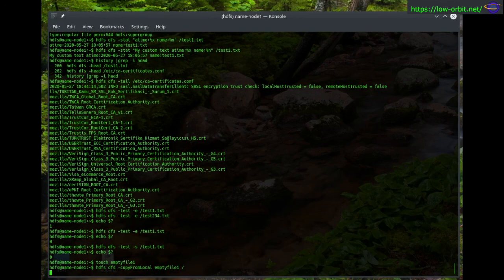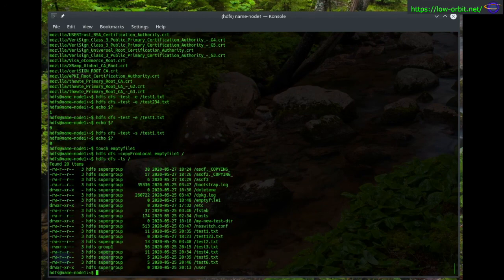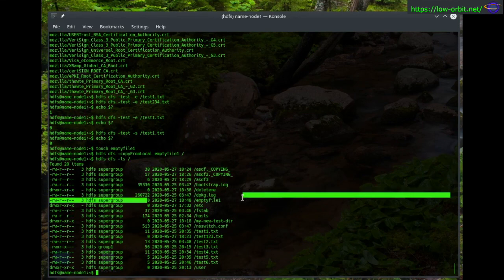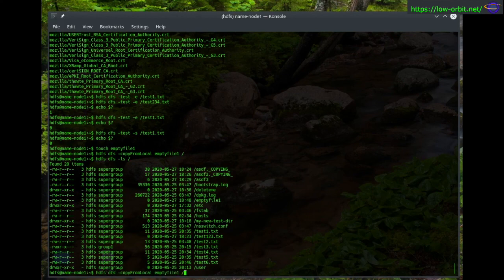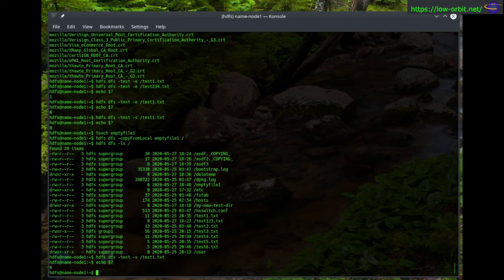Copy that up to root. So now we have an empty file up there called empty file, and we can verify it is empty. So let's run that same command, test S. We'll run it on test1 again. And we can see that it's 0, so it's not empty. So let's run this on empty file. Empty file 1. All right.